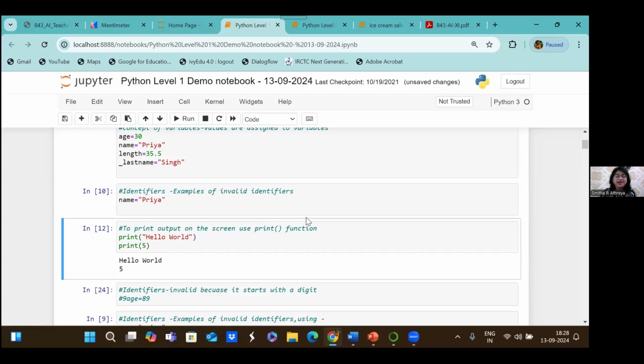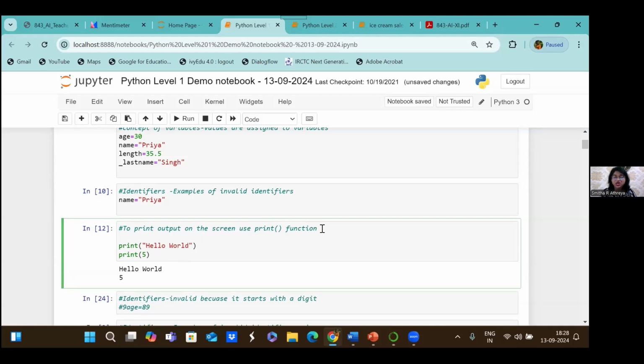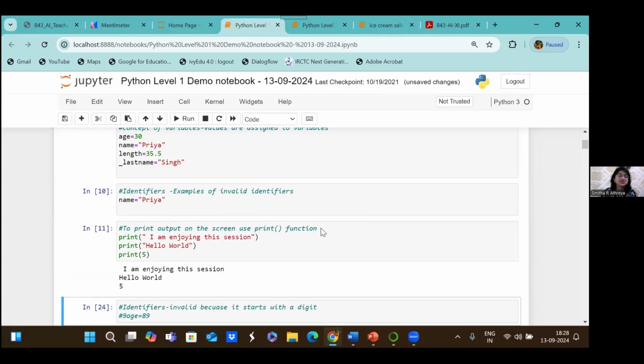Now, for giving the print statement, what you have to follow, you have to write the command print in the parenthesis. You have to give the statement, or you have to give the information that you want to print on the screen. Suppose I want to print, I am enjoying this session. I have given like this, and I press shift and enter keys. Just look at the screen now. I've got the output, I'm enjoying the session.